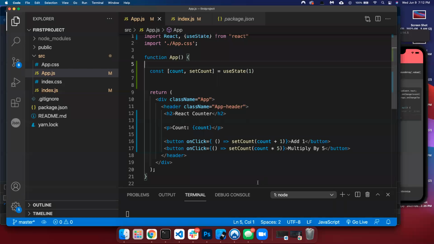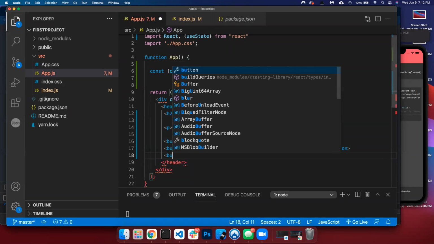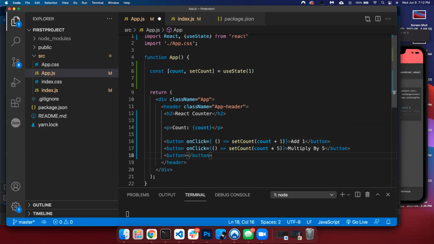We could, so help me with the reset. How do we do reset? How do we go back to 0? So how do we go back to 0? And we're gonna call this reset.